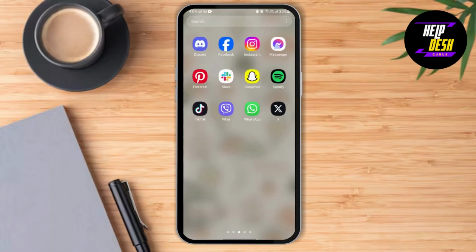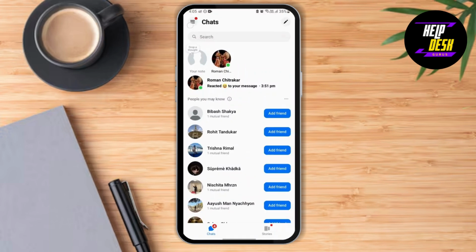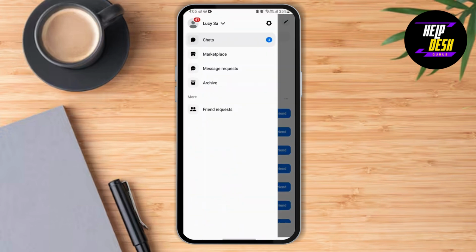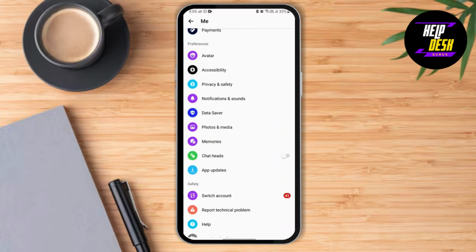So first you need to open your Messenger app. Here you need to click on the three lines in the top left corner and click on settings. So scroll down until you find privacy and safety.